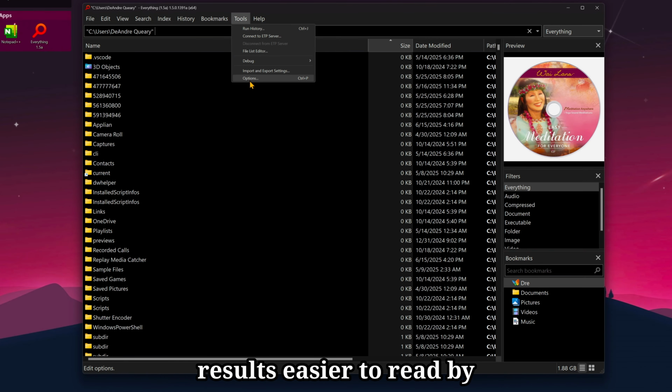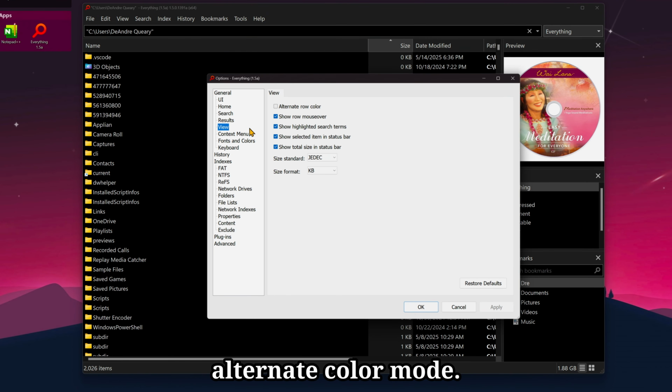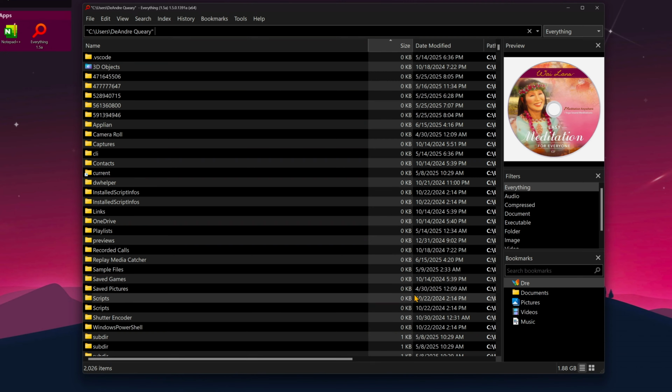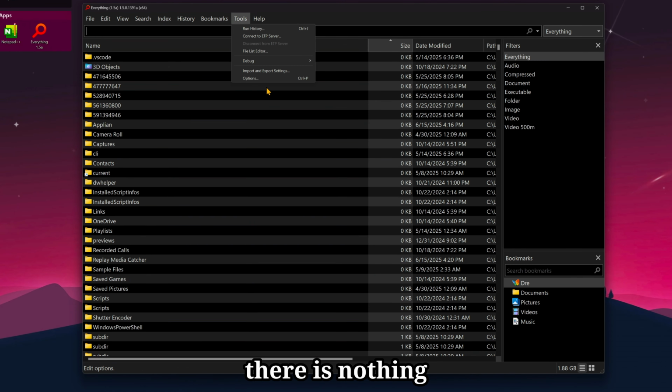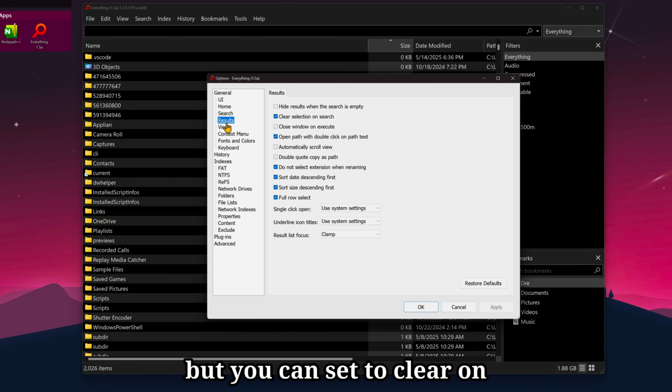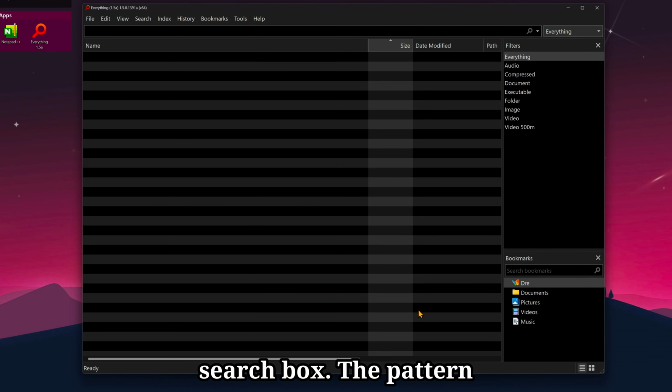You can make your search results easier to read by enabling alternate color mode. By default, Everything shows every file and folder when there's nothing in the search box, but you can set it to clear on empty searches, and this will show nothing if there's nothing in the search box.